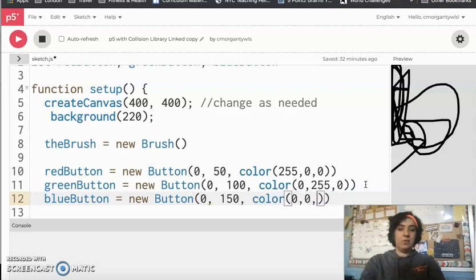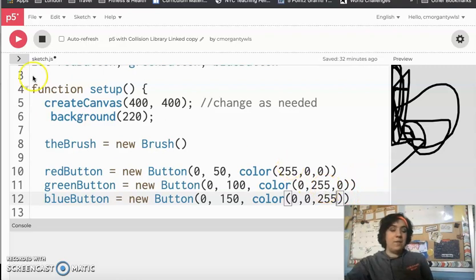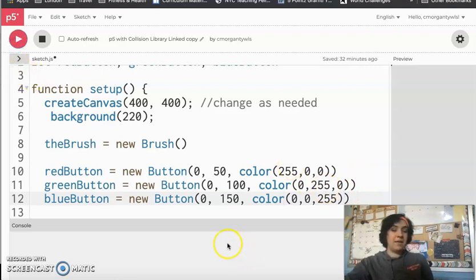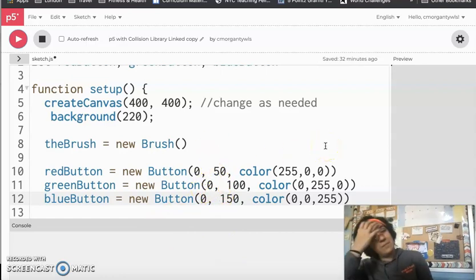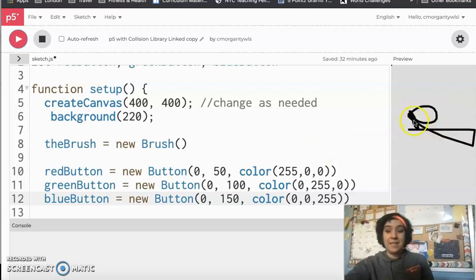and my color will be blue, which is 0, 0, 255. Now, if I hit play, I'm not going to get any errors, which is awesome because it means that these did make correctly. But it also means that I need some methods because nothing's showing up, and ideally I need to see the buttons to know if I can click on them or not.